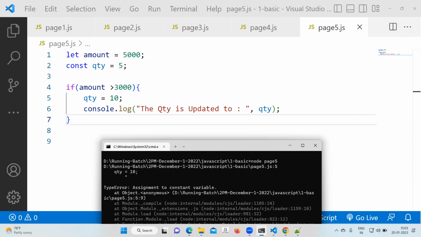Clear or not clear? When we created the variable using var, we changed the value, it was happening. When we created the variable using let, then also we could change the value. But now you created the variable using const, you are trying to change the value, it's saying no, you cannot. The variable created using var, we can change the value 100 times. The variable created using let, also we can change the value 100 times. But the variable created using const, you cannot change the value of that.